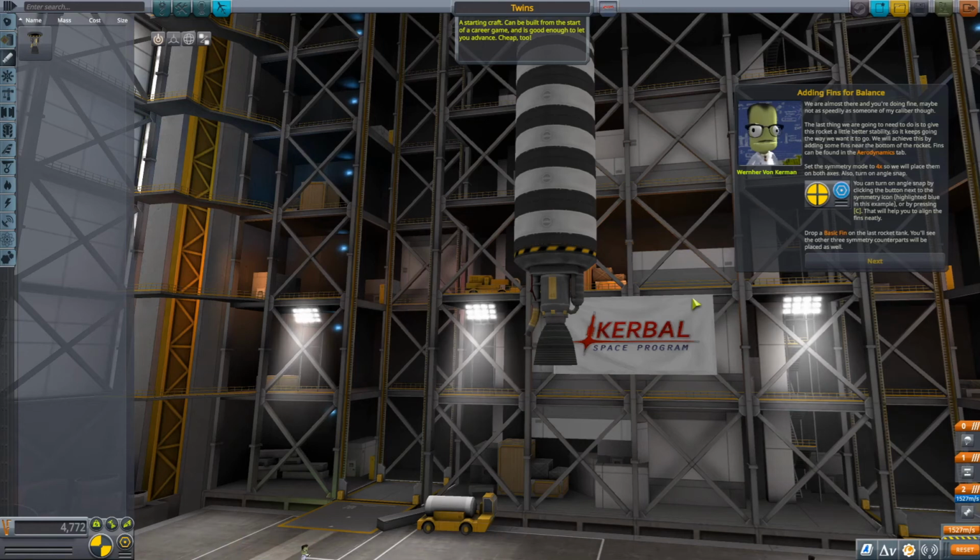The last thing we are going to need to do is to give this rocket a little bit of stability so it keeps going the way we want it to go. We will achieve this by adding some fins near the bottom of the rocket. Fins can be found in aerodynamic fins. How many? 4. Symmetry mode, the 4 will be placed on both axes. With snap on. Snap is on, and 4.